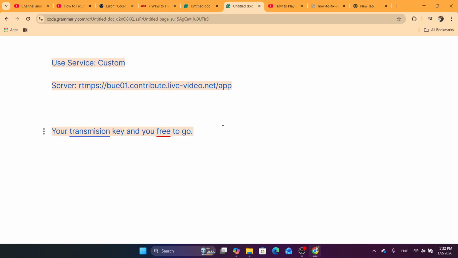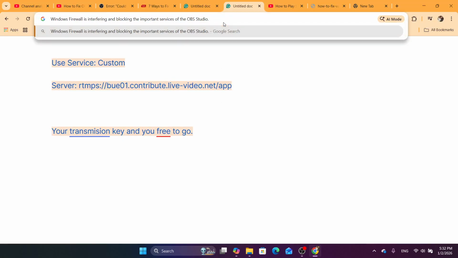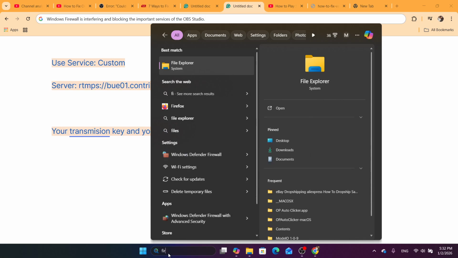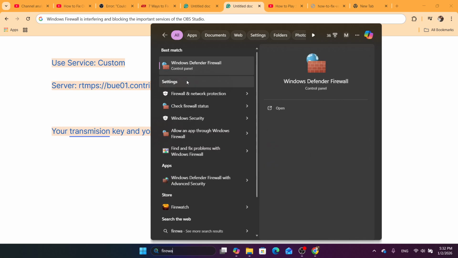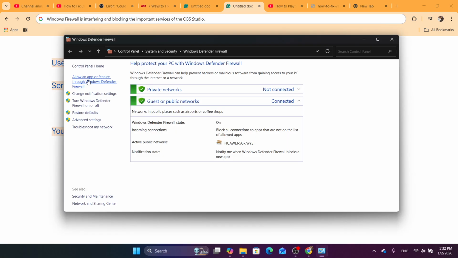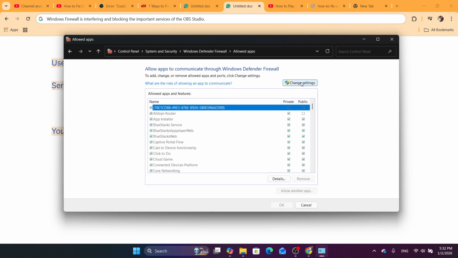Now, another way is to check if Windows firewall is interfering or blocking the important services of OBS Studio. You should just search here for firewall. Okay, click on Windows Defender firewall. After that, you want to click on allow an app or feature through Windows Defender. After that, you want to click on change settings. After that, you want to click on allow another app.